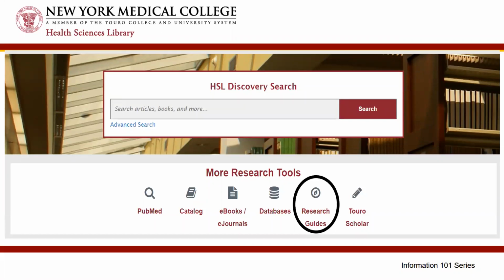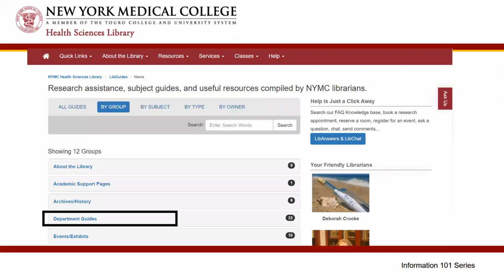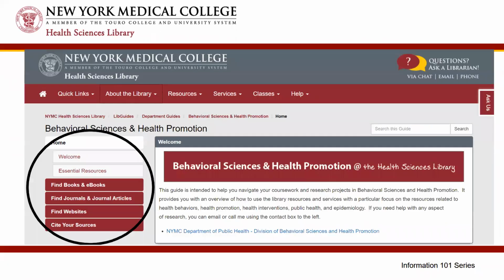To view a research guide, log in to the library website and under More Research Tools in the middle of the page, click on Research Guides. Then click on Department Guides and select the relevant department. In each guide, you will find a list of tabs that contain suggested resources to get you started in your research. These resources are organized by type. You may find different resources appropriate depending on your information need. Let's talk about how you might use each resource type.